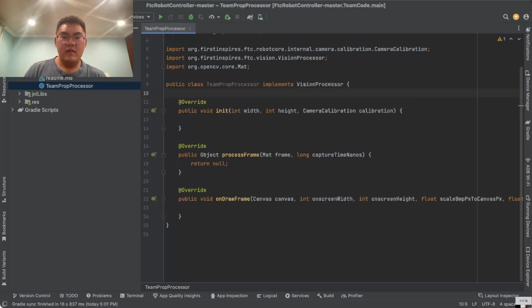I think init is pretty self-explanatory. It runs once on initialization. Process frame is what's running repeatedly while the camera stream is open. You never have to call it yourself though, so you should never be calling something like prop processor.process frame. It just happens, and they handle all the stuff behind the scenes, so it's never doing two at the same time, or never using old data and whatnot. So you really don't have to worry about that. You just have to worry about what's in it.